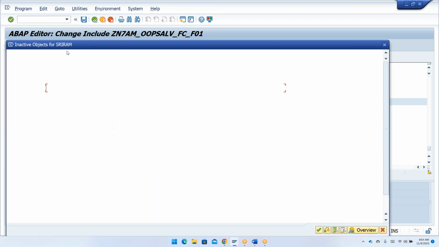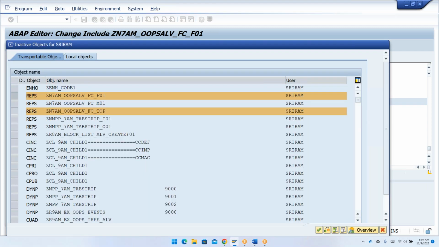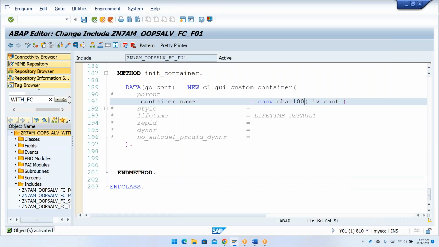Char 100. So now I'm just going to define this as char 100, or you can define that. I have defined that as string. So when you are passing this, it's not working. Now, what will be your issue?